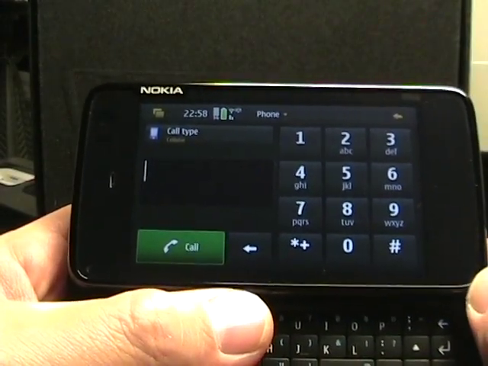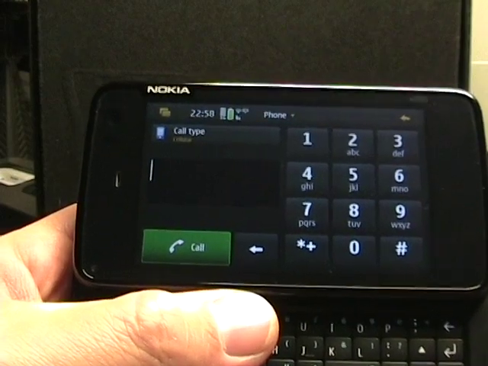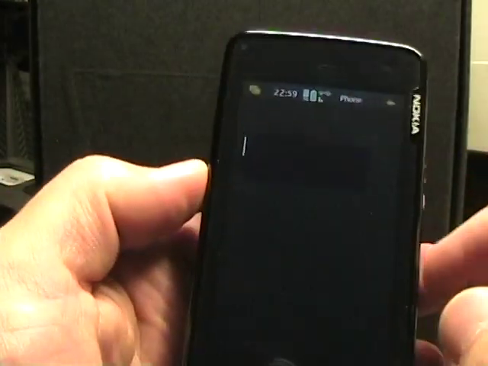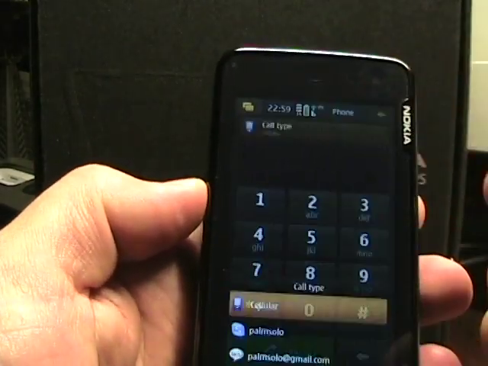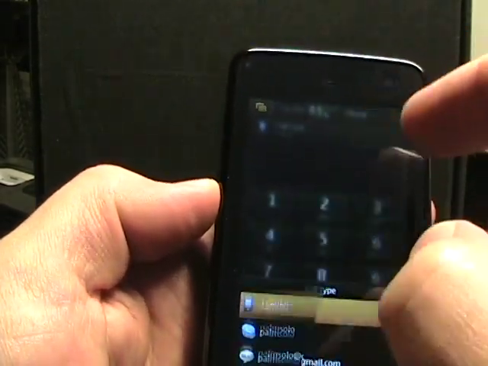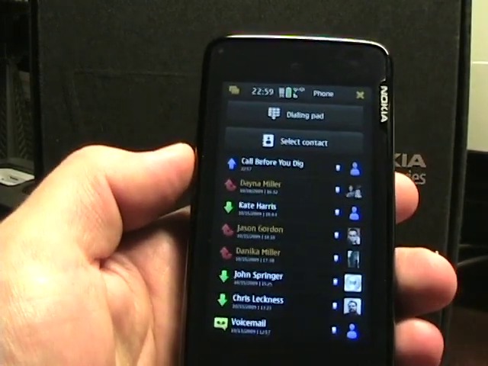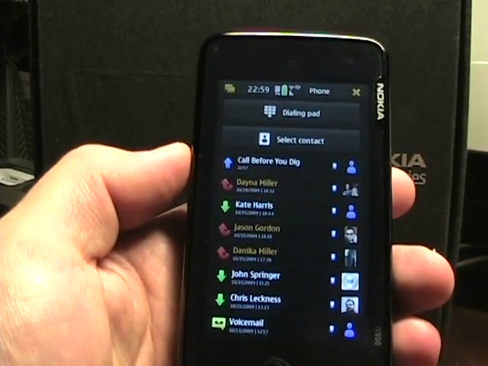So that's a look at the phone application and I guess contacts a little bit as well. So as you can see, it's quite a powerful phone, and the more I use it, the more I actually enjoy using it as a phone, because the phone call quality is typical Nokia, very high phone call quality.